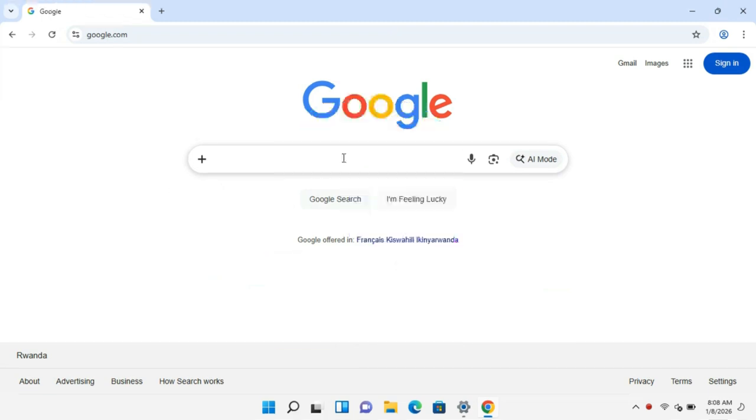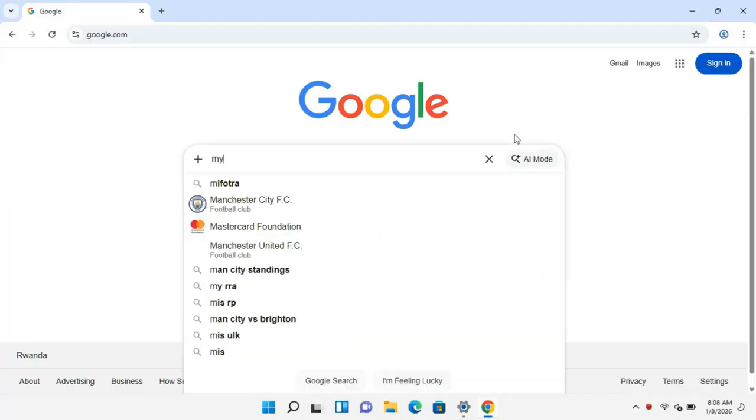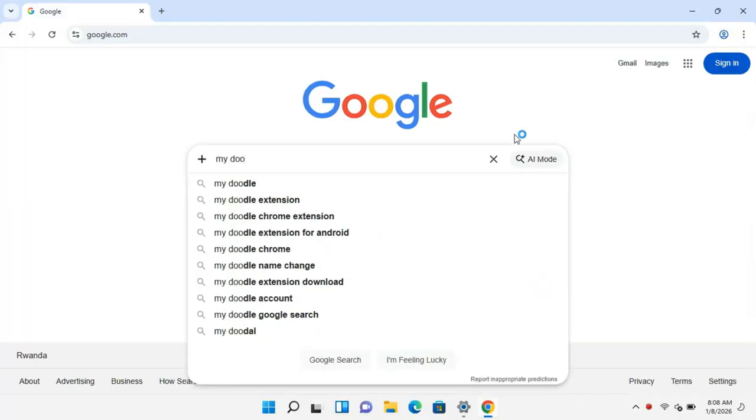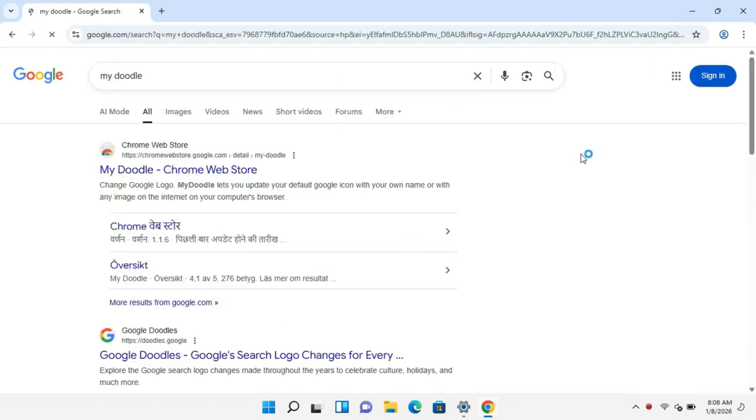Step 3. Search for My Doodle extension. Here's where the magic happens. In your address bar, search for My Doodle Chrome extension, or simply type Chrome Web Store My Doodle. Click on the first official link that takes you to the Chrome Web Store.